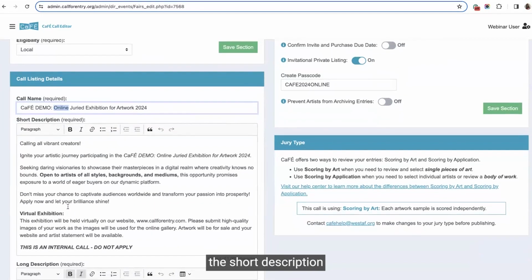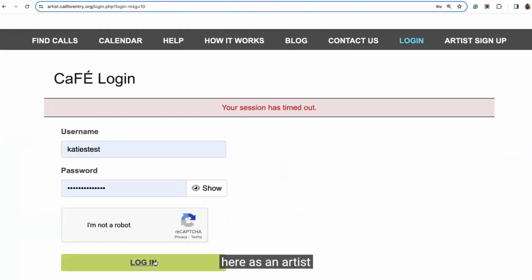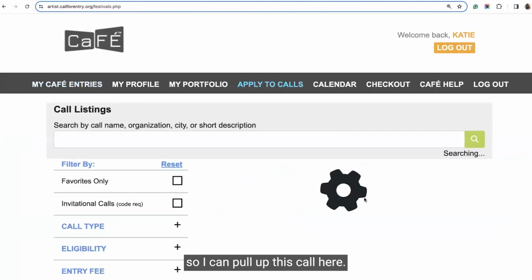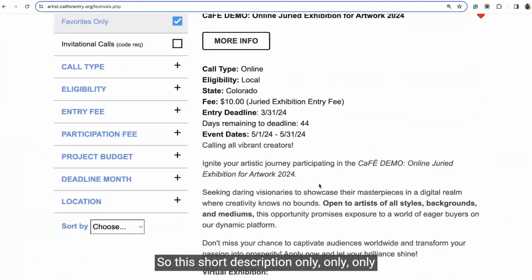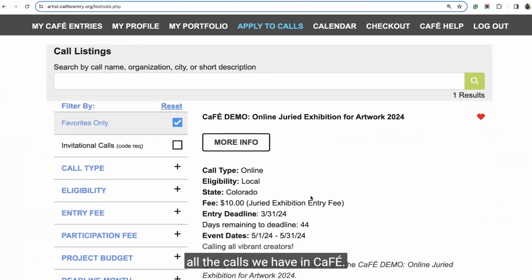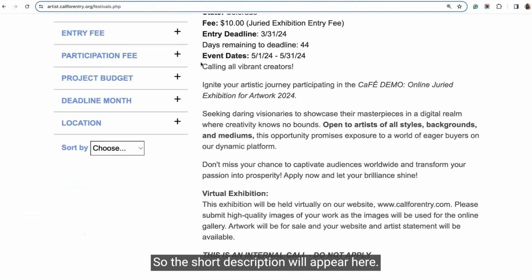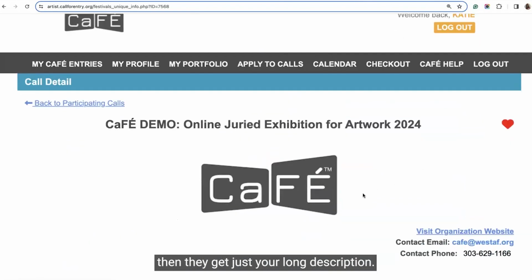The short description is really for capturing the attention of artists on the call listing page. So it's your chance to describe your opportunity in an engaging and friendly way and entice people. Just to demonstrate a little bit, I'm going to log in here as an artist so I can pull up this call here. It's under my favorites. The short description only displays on this call listings page that lists all the calls we have in CaFÉ. So the short description will appear here, and when artists click more info, then they get just your long description.